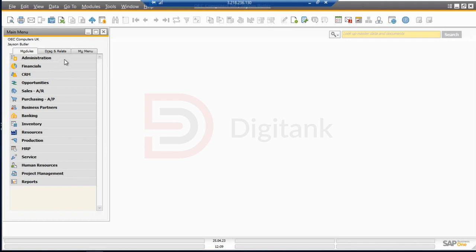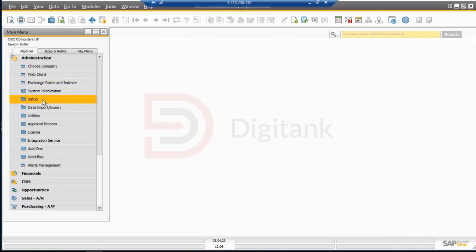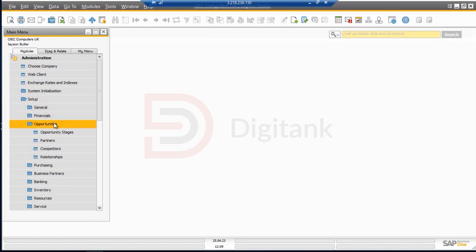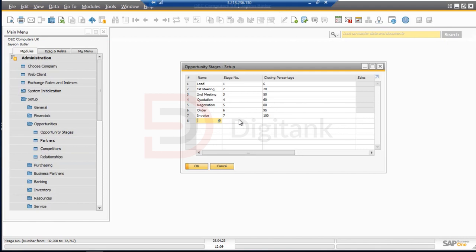So for one of the initial stages for the sales opportunity, you come down to Administration, click on Setup, and then click on the Opportunity field over here. When you click on the opportunity field, we have some sub-level modules, like the opportunity stage, the partners, the competitors, or the relationship. So we click on the opportunity stage over here, and we find 7 opportunity stages that have been designed with respect to our business concept or our sales process cycle of how we run our business.